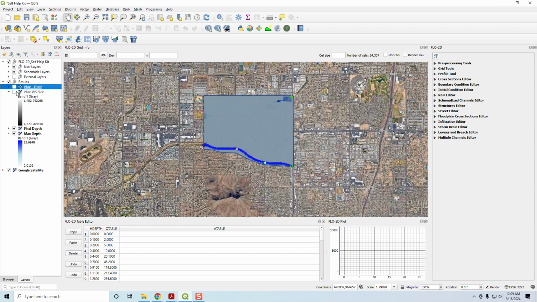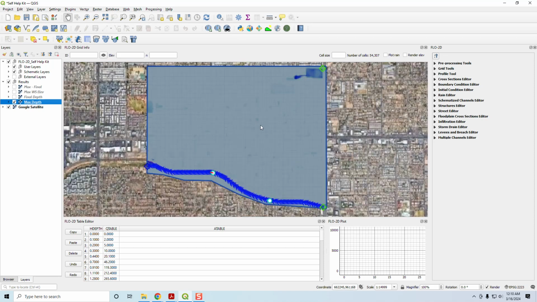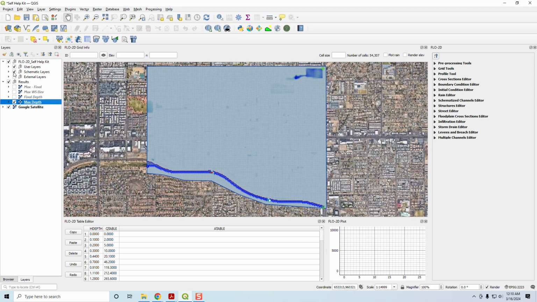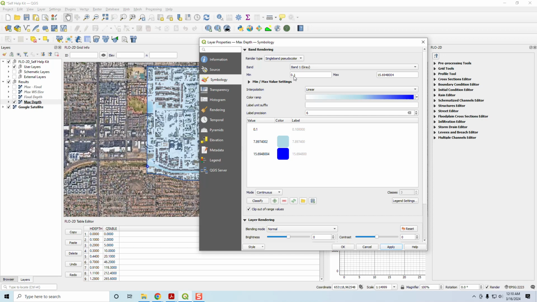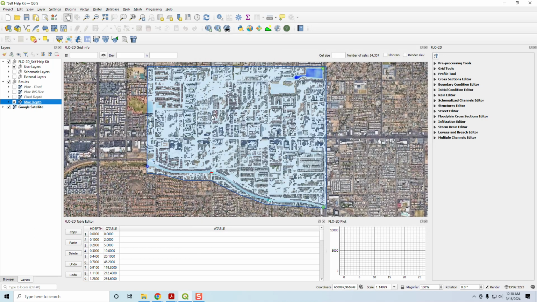Okay, so let's take a look at some of this data and just how it is plotted. Let's go to our maximum depth and turn off our grid, and double click it, and set this minimum value to 0.1, and that says clip out of range values. Click apply, and that will clip out anything that's less than 0.1 foot of depth.